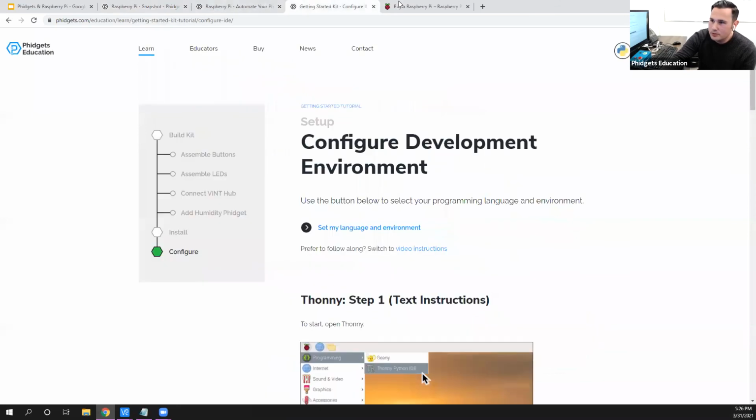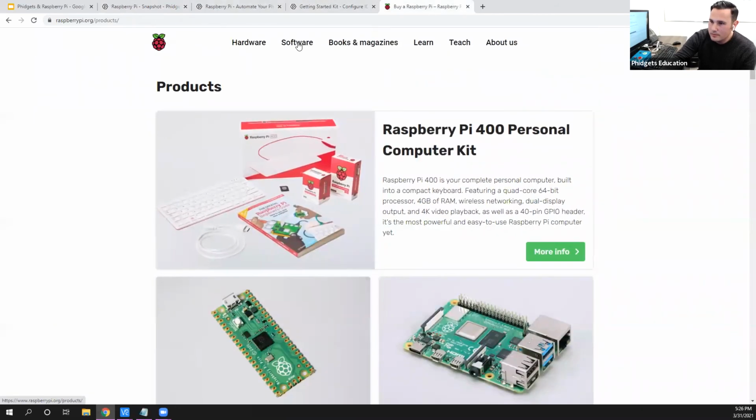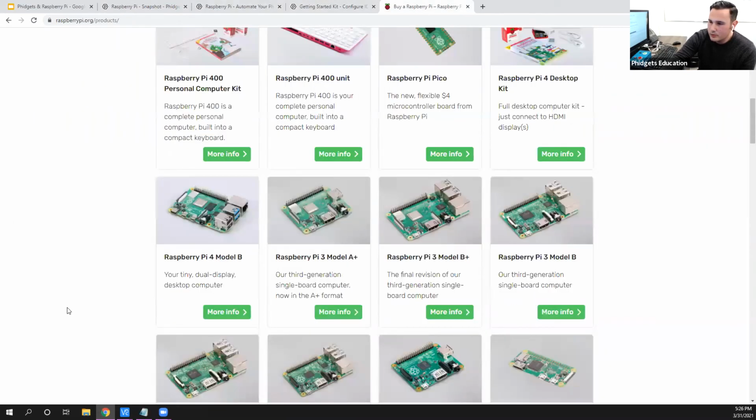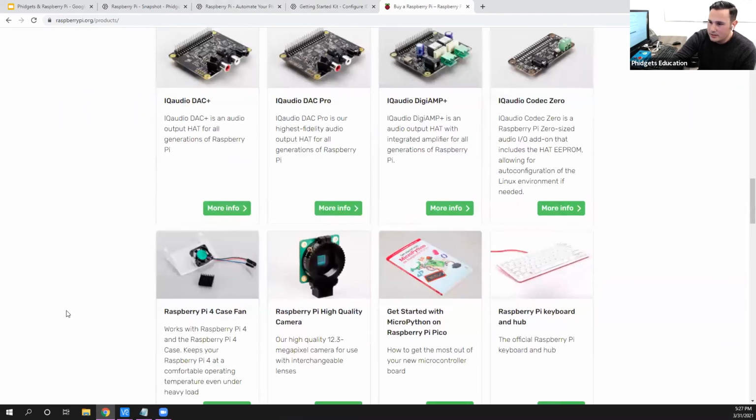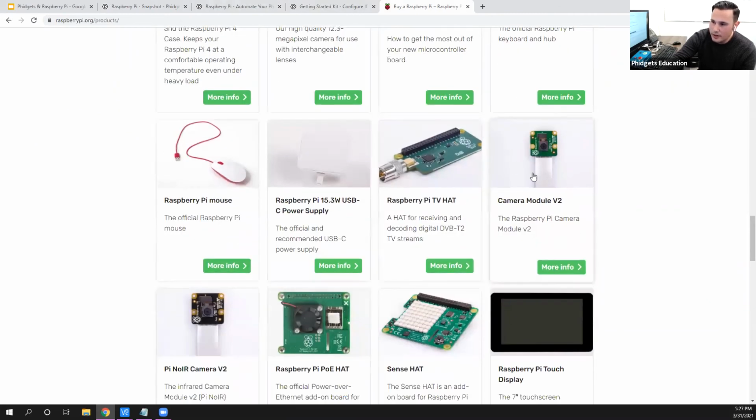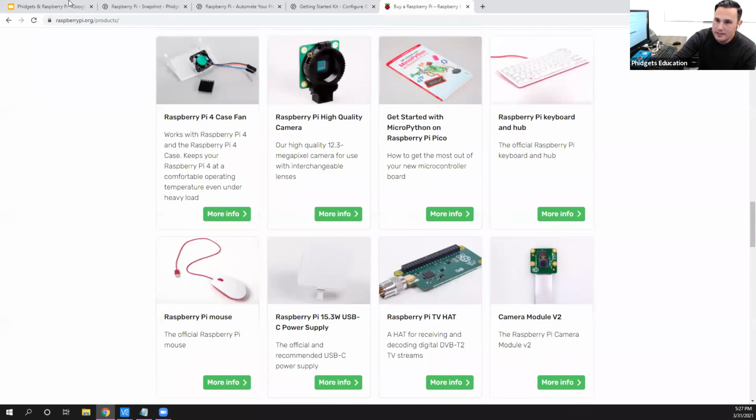The camera module, I believe, should be somewhere here. I think they have an extras tab. Yeah, so this is the one I have right here, this camera module V2, and it basically plugs right into your Pi, and it's pretty nice. So that's another option there.